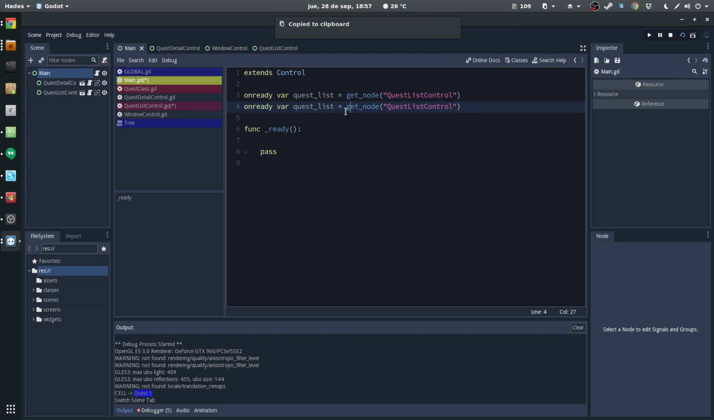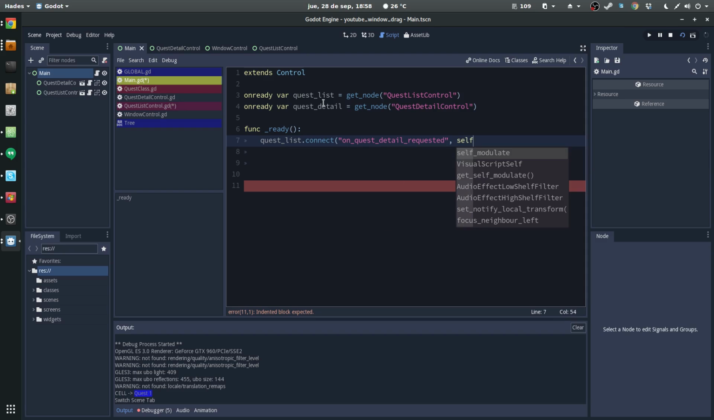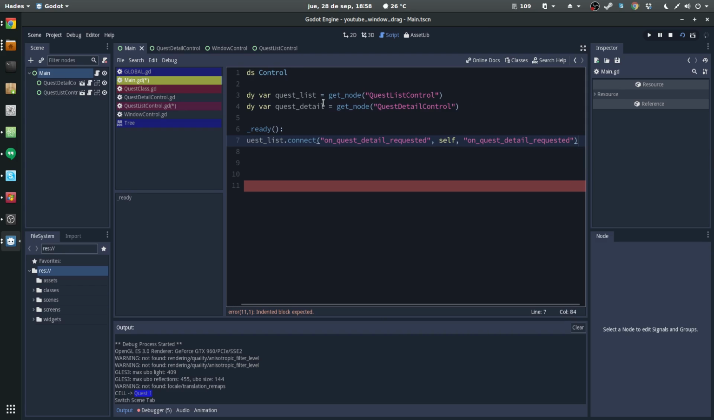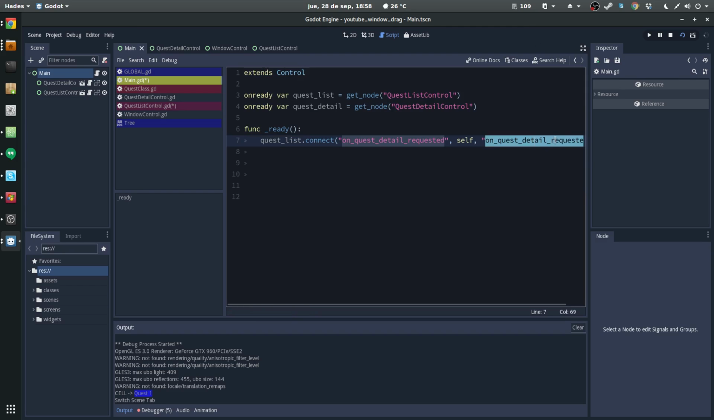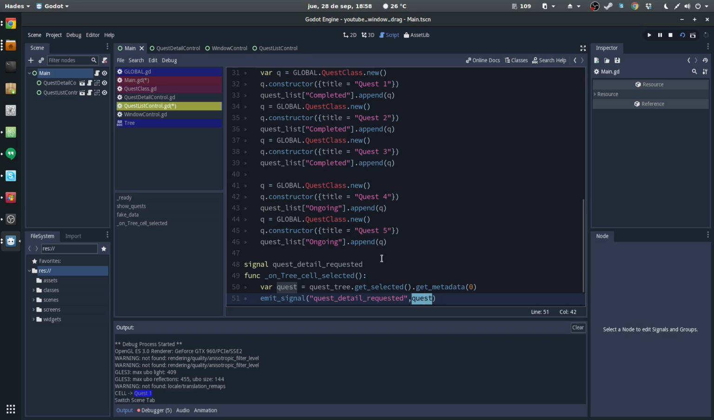Now I have the node of the quest list. I'm going to get the node of the quest detail control, and what I'm going to do is, in the ready function, connect my quest list, connect on quest detail requested, self, on quest detail requested. That's going to call the function quest detail requested here in the main script whenever I get this quest detail requested signal that is emitted by the quest list control right here.